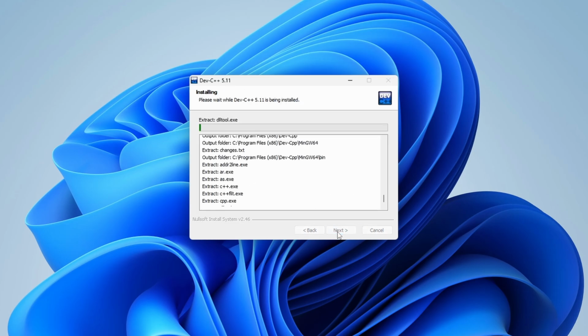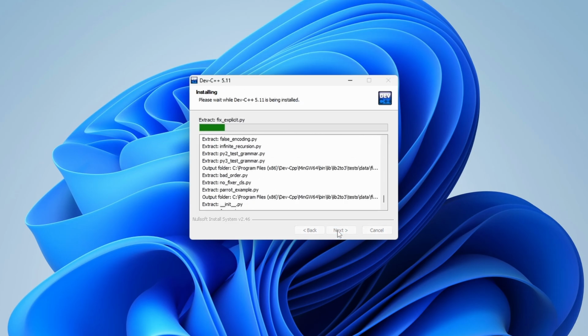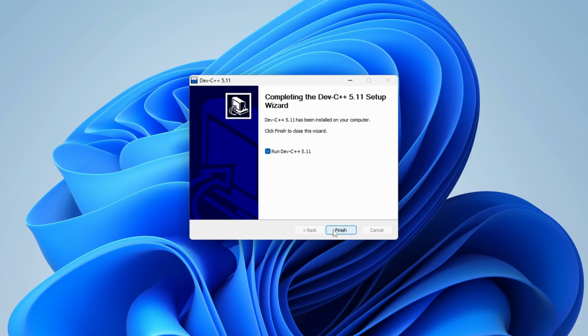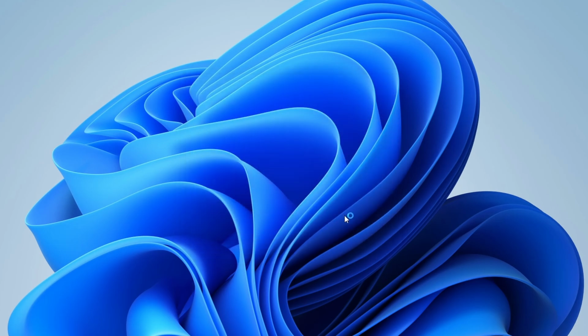Click Install to continue. The installation will now begin. It may take a few seconds to complete. Once it's finished, click Finish to launch Dev C++.